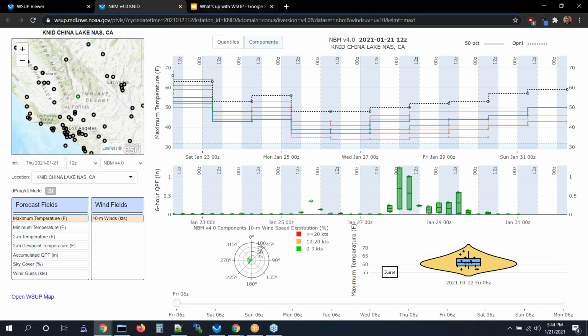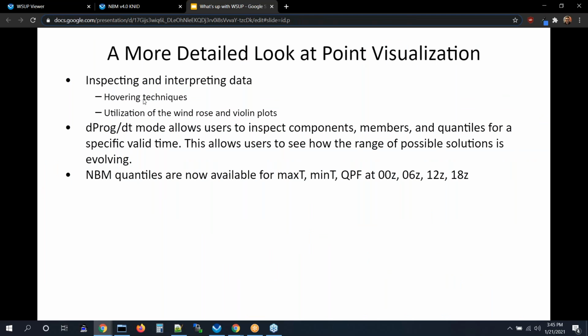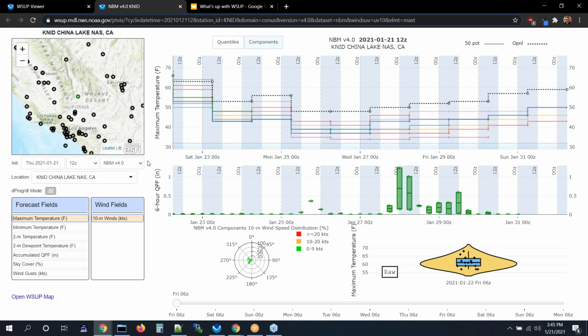Actually, I want to jump back really quickly to the slides. There are a few more techniques in the dprog dt that I wanted to jump into in just a minute. So we have new hovering techniques. I want to go into a little bit more utilizing the windrows and the violin plots. Then I want to go into dprog dt mode and then talk about the new quantiles for MBM that we added in for the QMD products. So I'm going back to the user interface.